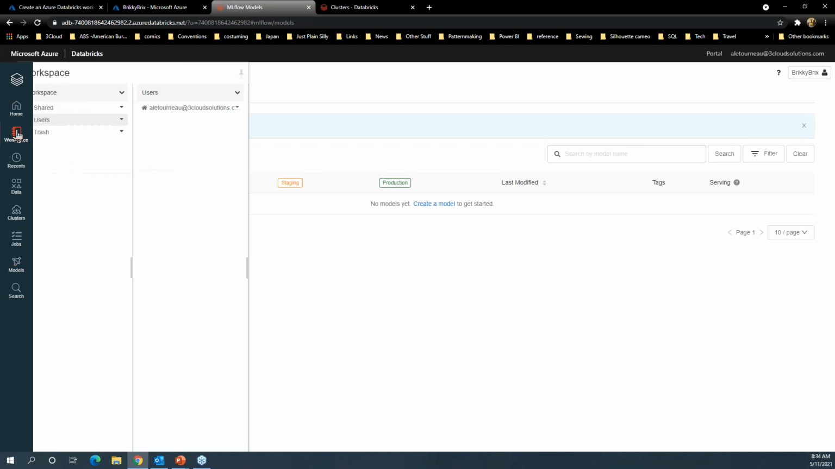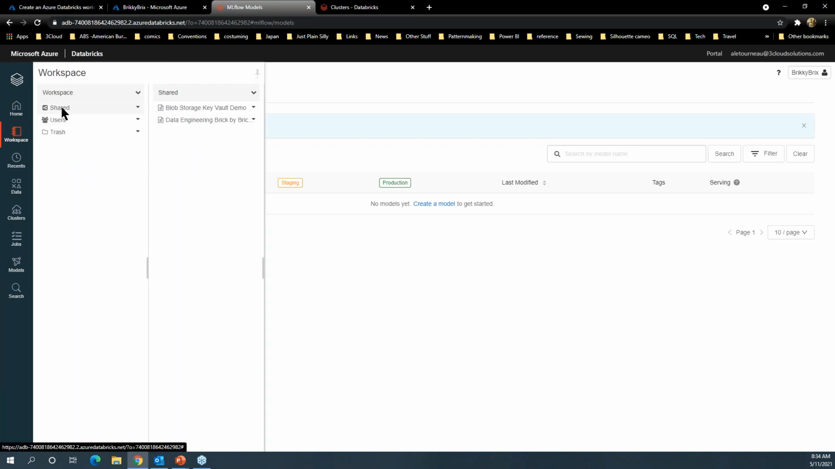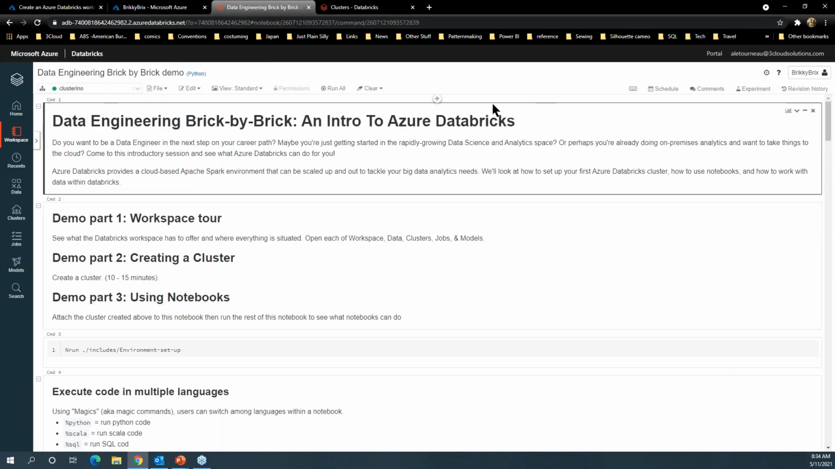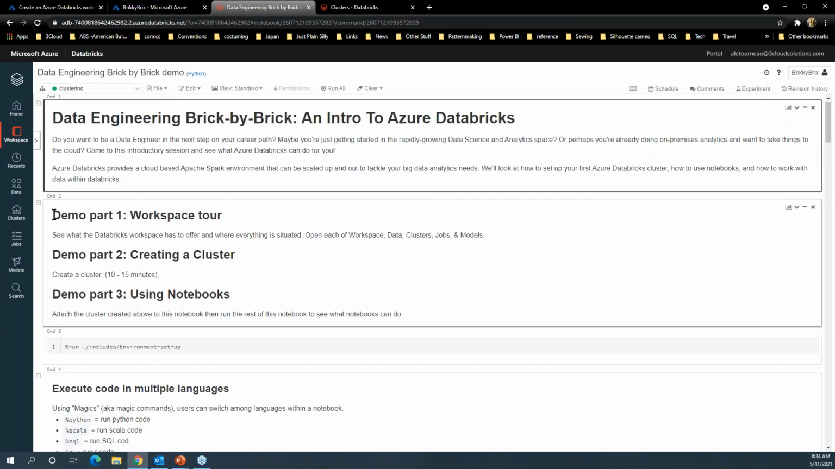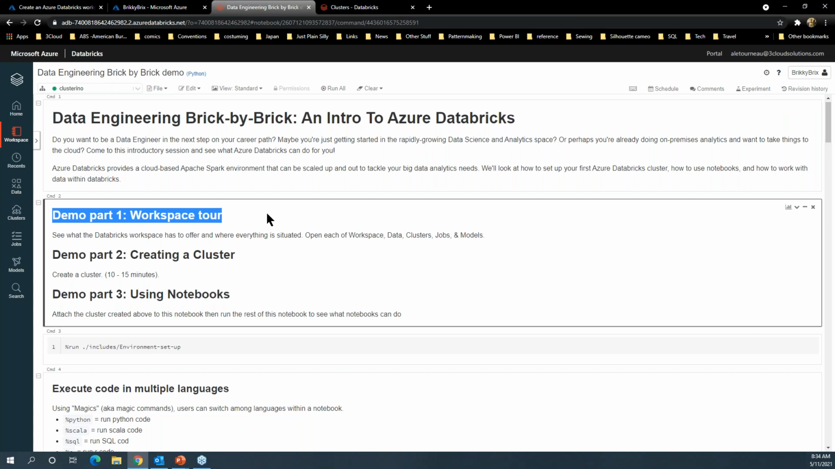All right, so what I'm going to do now is go into the workspace and go up to my clusterino, and I'm actually going to just clear the results. I like to clear the results in the workbook because that essentially just resets it for what you need to do. You'll see in here, I've already done demo part 1, which was our workspace tour. I also did demo part 2, which is creating a cluster. So now we're on to this, which is using notebooks.